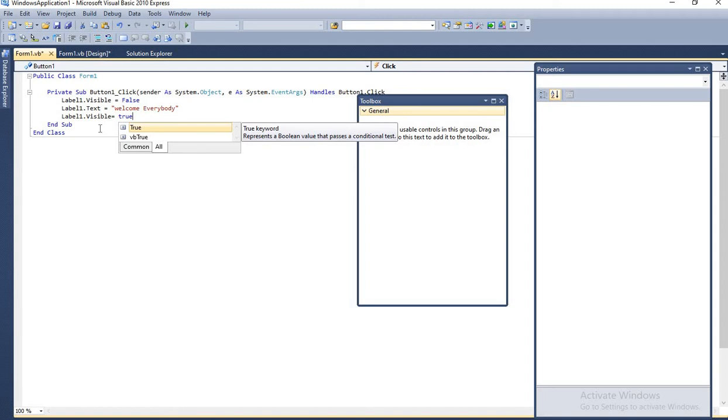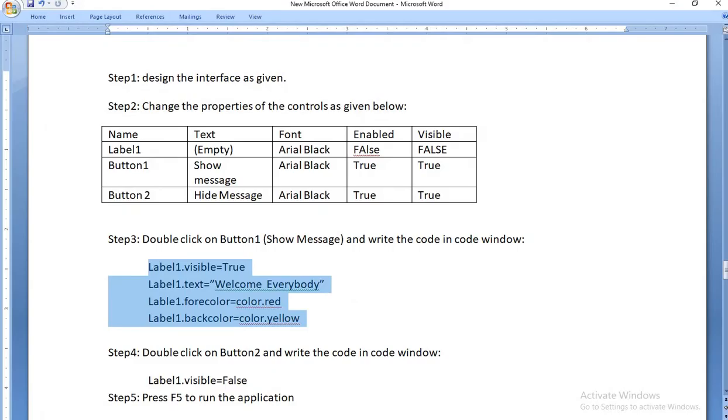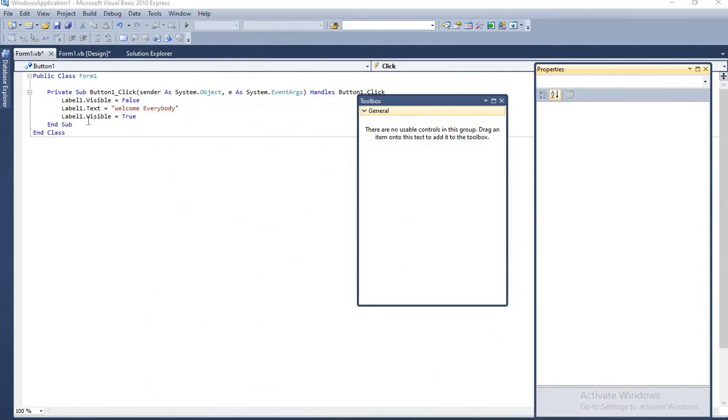Okay. So how many properties have we changed over here? We have changed 2 of the properties. Clear? Then there are 3 properties: visible, text, and one more property we have to change. That is which one? Forecolor and back color. So the visible property we have already changed.